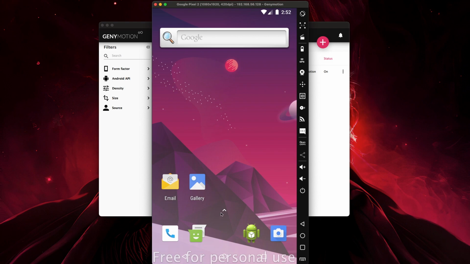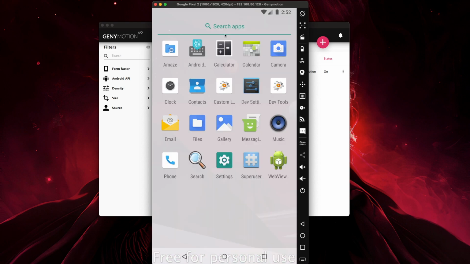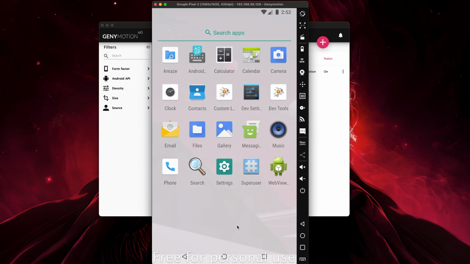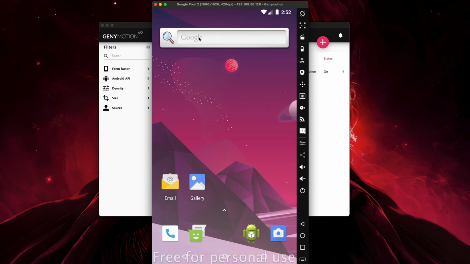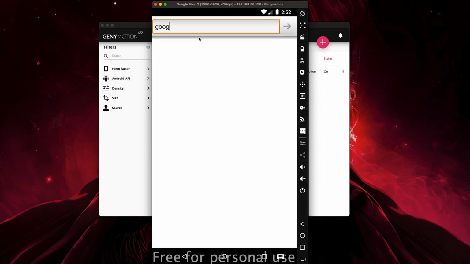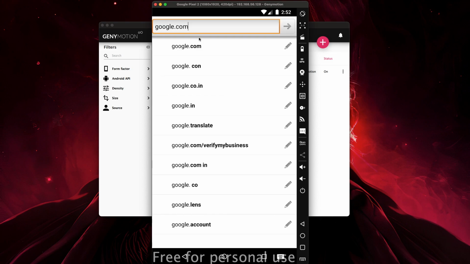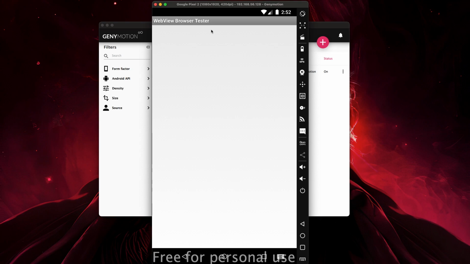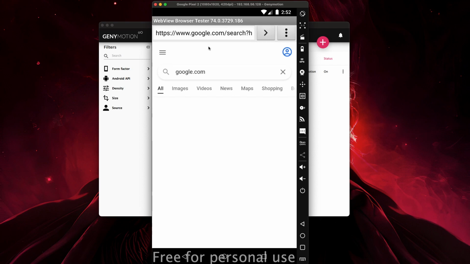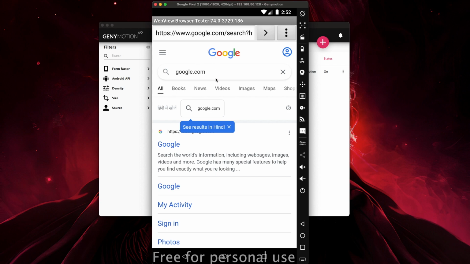So our lab is all set up. You can click here, you can search the apps, and you can go back, and you can click on Google, and you can search whatever you want. Like, let me show you for an example, google.com. I'll press enter, and it will open up my Google home page. Okay, so Google homepage has opened. So now, by this we can say that it can access the internet.